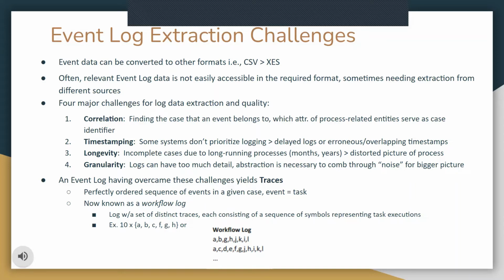And once event logs have overcome these challenges, we can then produce what are called traces. And these are perfectly ordered sequences of events in a given case. And in this case, events more or less equal tasks at hand. So again, like creating a campaign or sending an email, that's a task or an event. And events are denoted as symbols or letters.